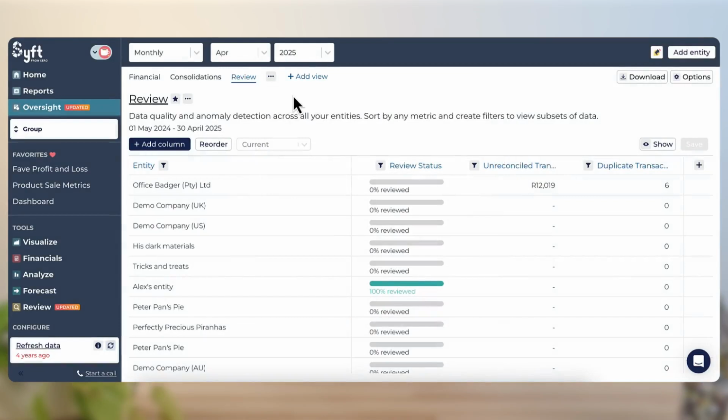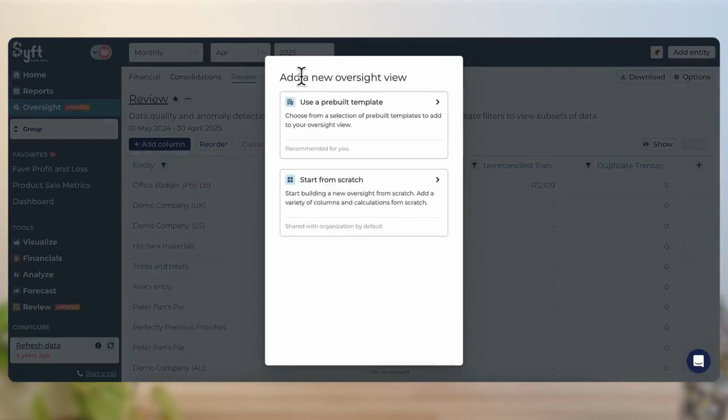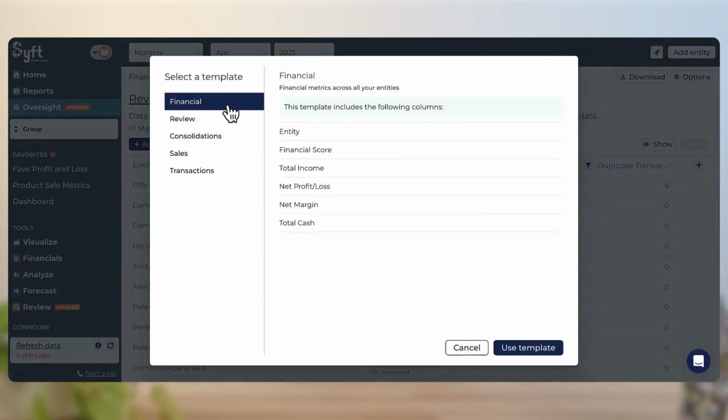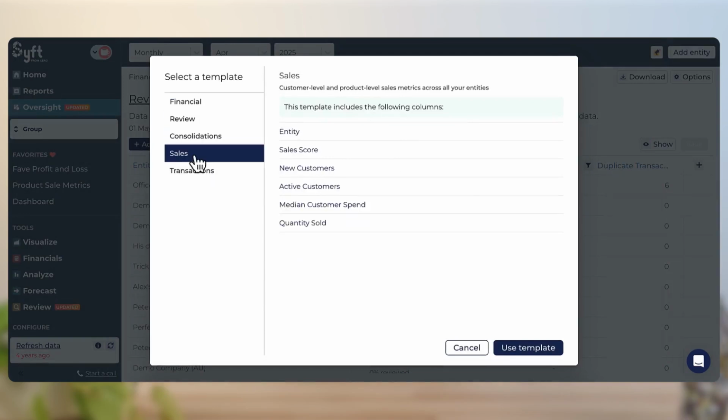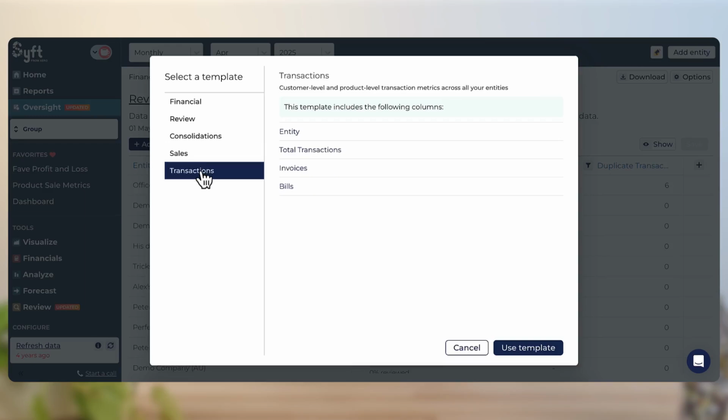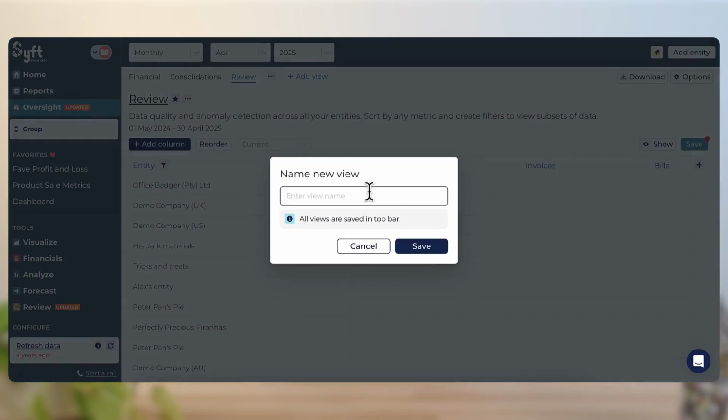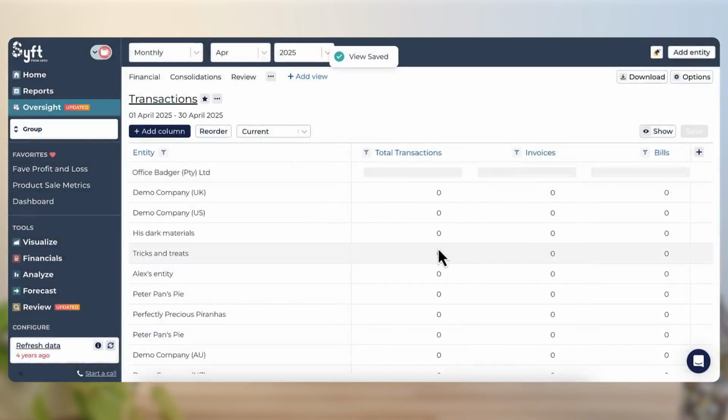Now, if you find that the standard views do not have enough of what you would like to see, you can create a new oversight view. You can do this either by using a pre-built template or by starting from scratch. If you choose pre-built template, you'll see our templates include financial, review, consolidations, and then also sales and transactions. So say you want to create a transactions view, you can use this template. We can name it transactions and then save. And here we have our new transaction view.